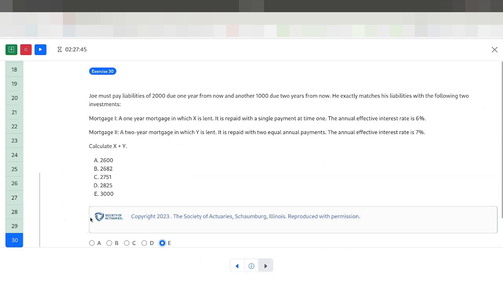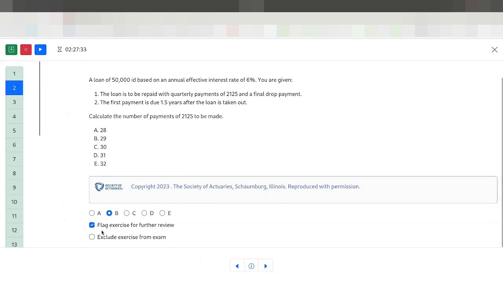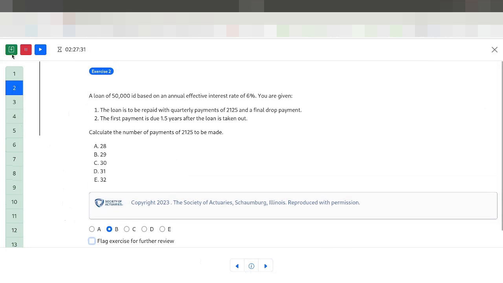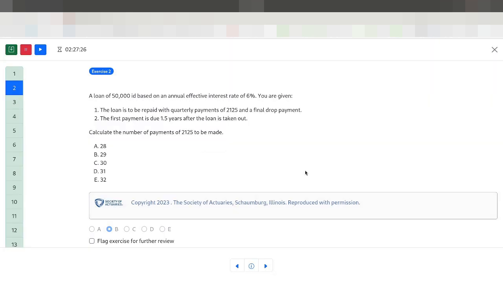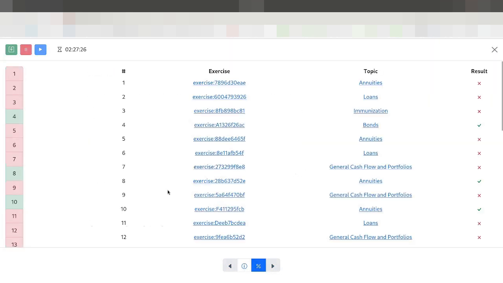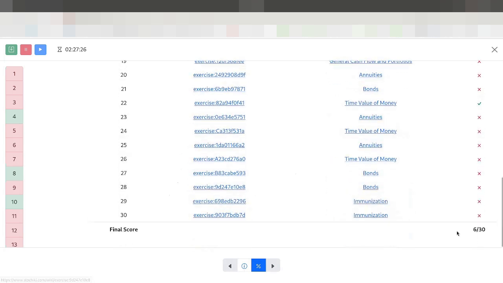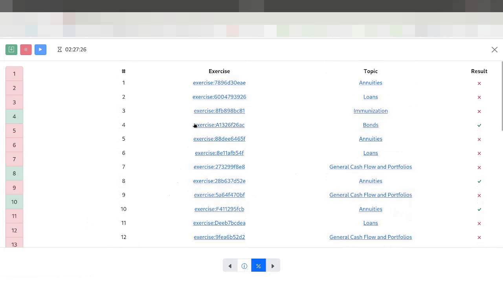Okay, so we're finished the exam. As you can see, we've completed the exam, except that we have question 2, exercise 2 here that was flagged for further review. So we can click here and have a look at it. We can remove the flag and we can submit. And then we have the score for the exam. So the final result is we got 6 questions out of 30 right. And then you can have a look at which questions you got right or wrong.